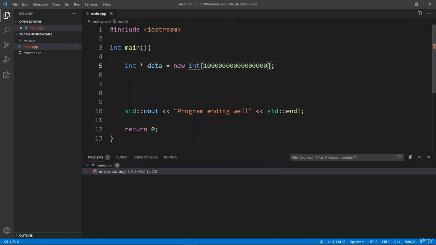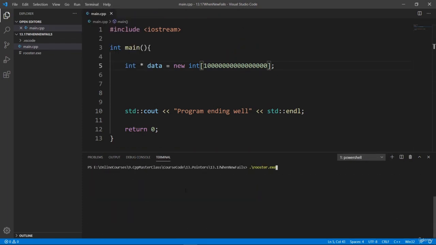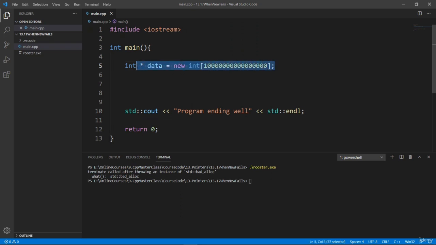Okay, so let's bring this down a little bit. And if we try to compile, the build is going to be good. And if we run rooster, you see that the program is going to not end well. Okay, so this is really a case where new fails. We can't really allocate this much on the heap storage that is allocated to this program here.